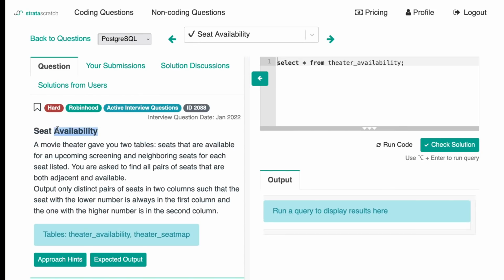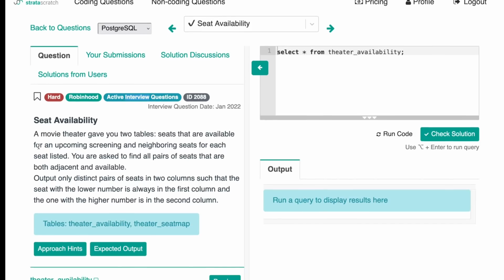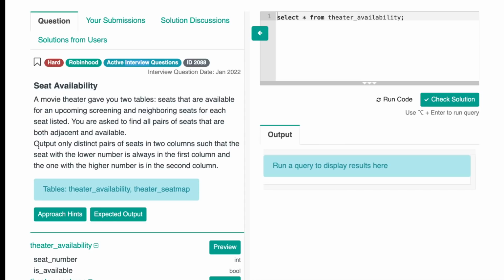Okay, so the question name is seat availability, and you can see that it's a hard problem. It's asked by a company called Robinhood, and it's an active interview question. Okay, now let's try to solve this question. So as always, the first thing about solving a particular problem is to first understand the problem statement and then look at the input data and then come up with a logic that we can use to solve this problem.